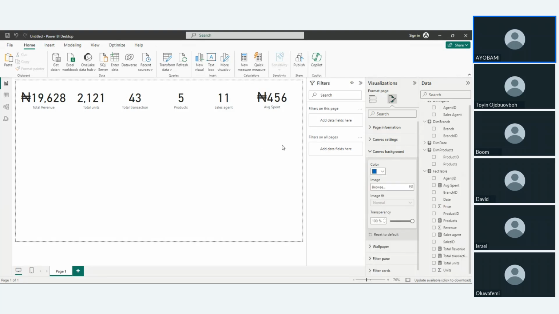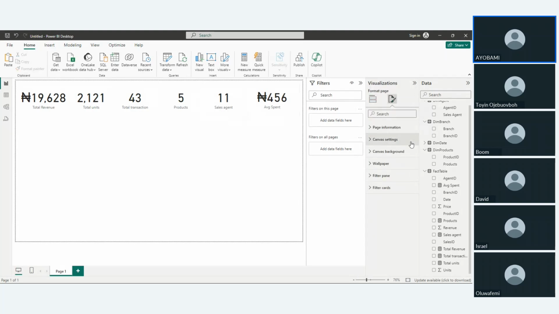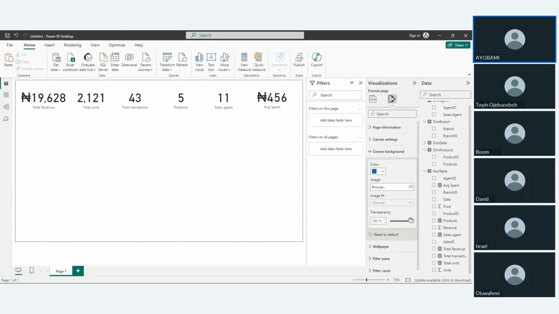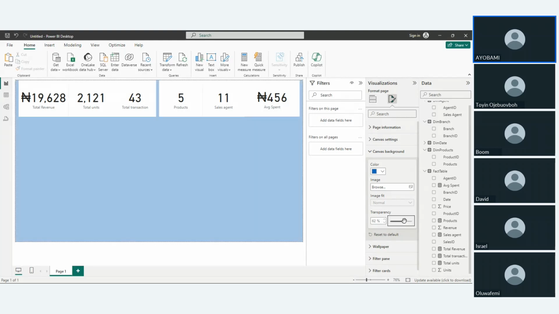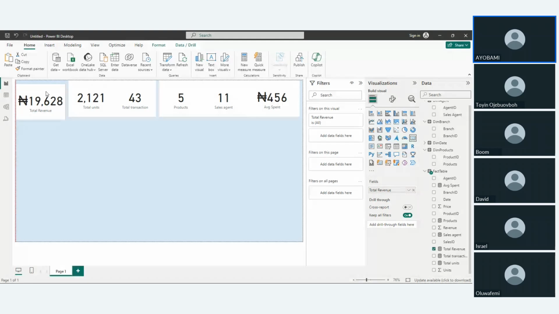Okay, so I want to give the background a color so at least you can see our cards on it. It's just looking so blank. So I come to canvas background, select this color, and it wouldn't show automatically. I have to reduce the transparency for it to show. So just make it like this, just to see how our cards are placed.